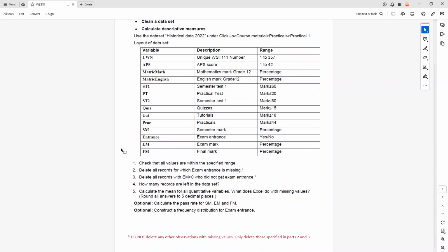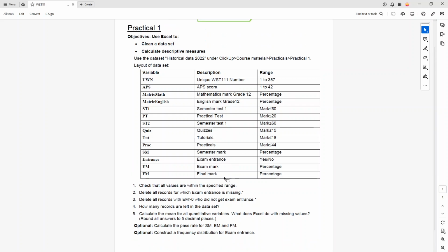So now question 1, they ask you to check that all variables are within the specified range. I'm going to check whether the variables are within the specified range only for 2 cases. I'm going to check for the unique WST number and the APS. You will do the rest because the procedure is the same. Remember, a range means that the values of that variable can only be in that range. If it's not in that range, then you have a problem. That means either there was maybe an error with the recording, so the person entered the wrong number.